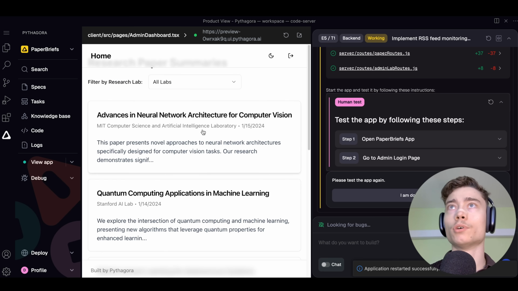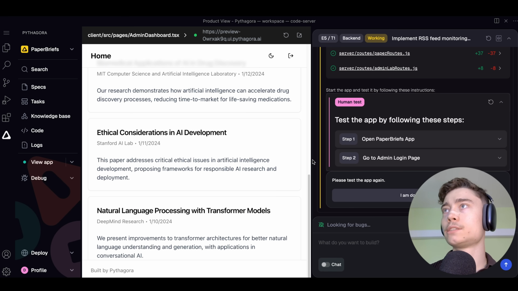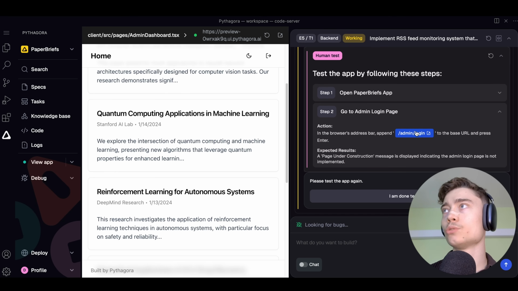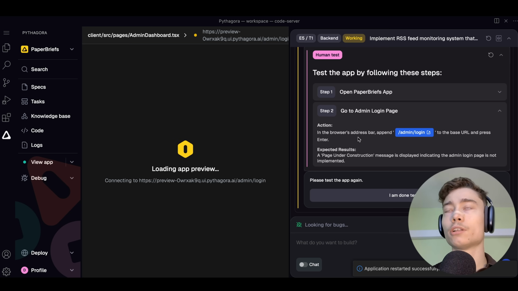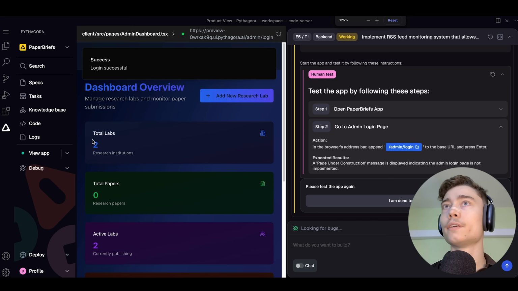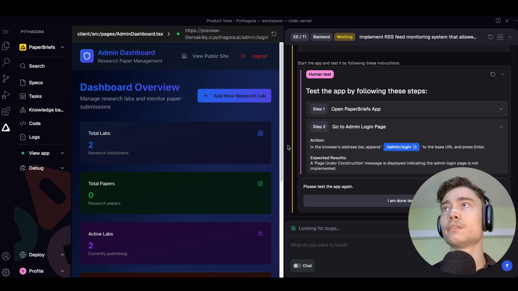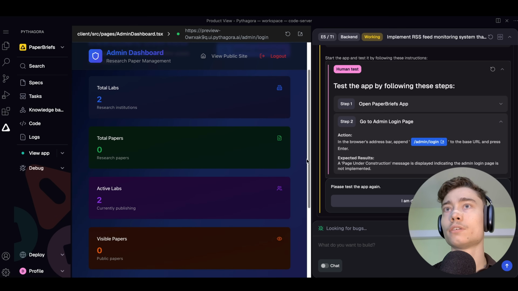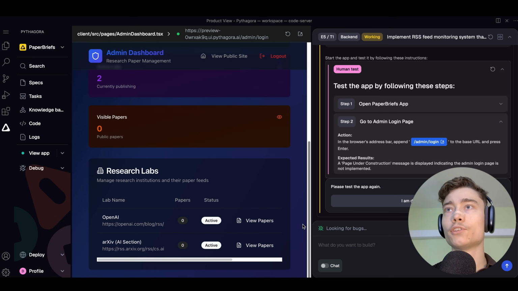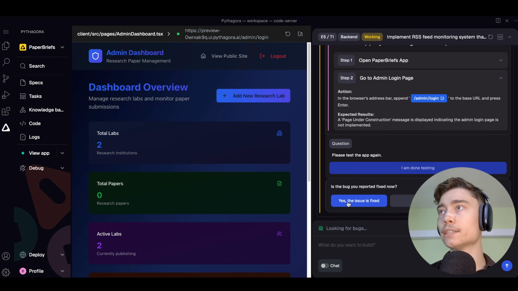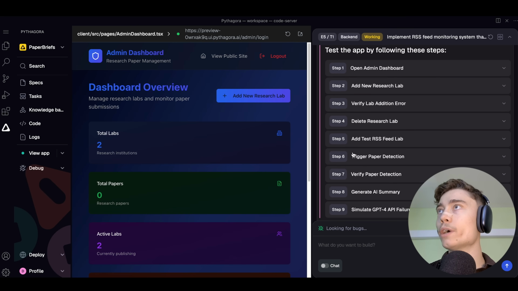Okay, let me do white mode. Let's try again. So homepage works. Let's do admin login now. So is this the admin login? Just making sure. Oh, there we go. Okay. Nice, nice, nice. We are in our admin dashboard. We have the two labs from before. Okay, so I can say I'm done testing. Yes, the issue is fixed. So where were we? Add a new research lab, right?